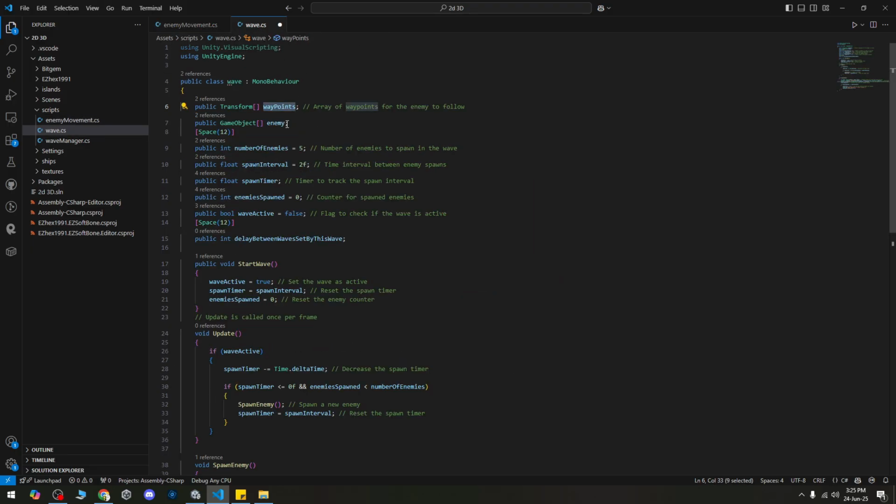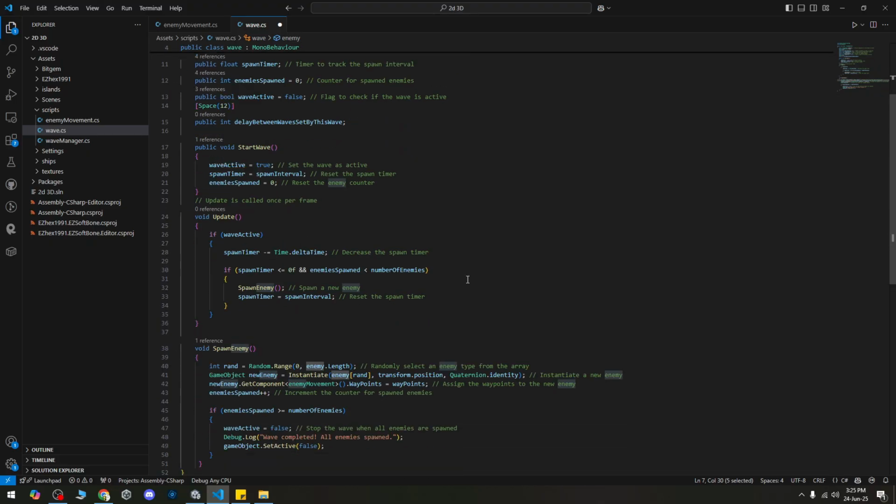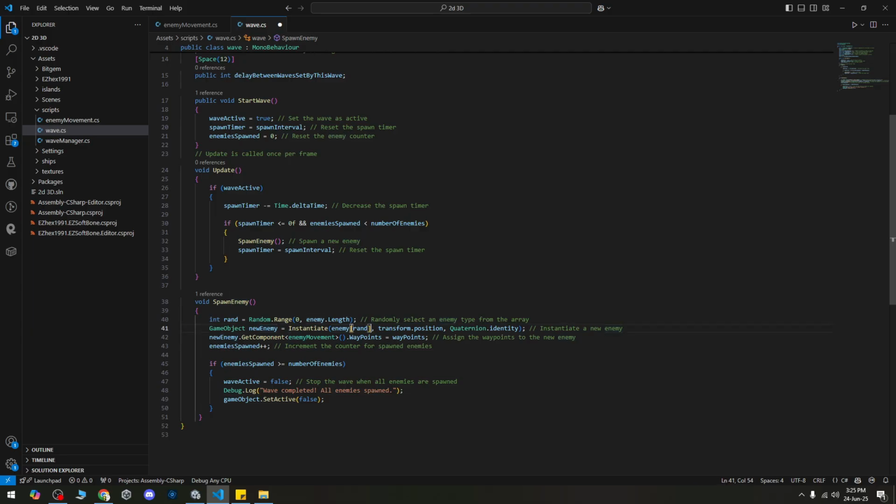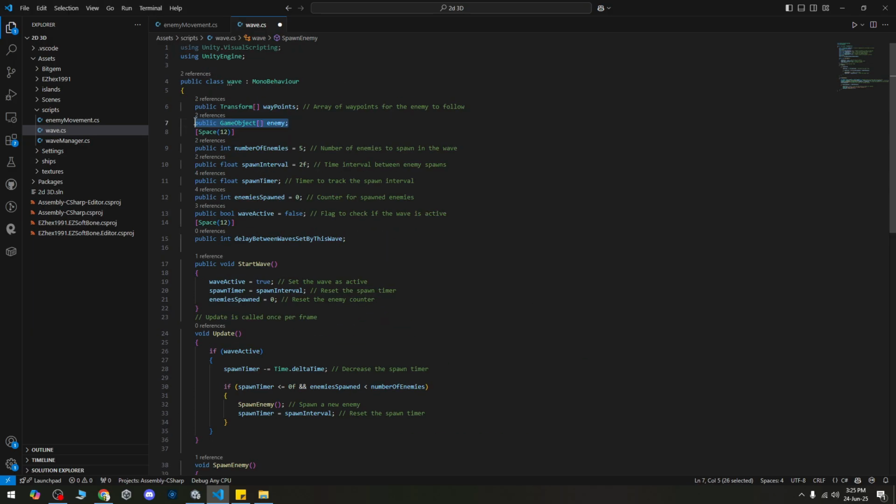Then you can see we have an array of game objects. The reason is that we can have multiple different ships, and when we instantiate, we just take a random number from the number of enemies that we have, and we can instantiate any one of them. So it's a good randomizer to have.